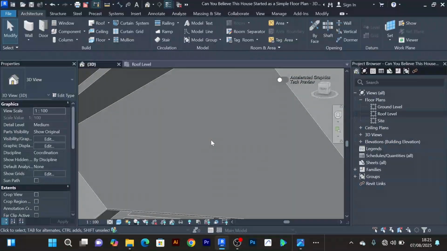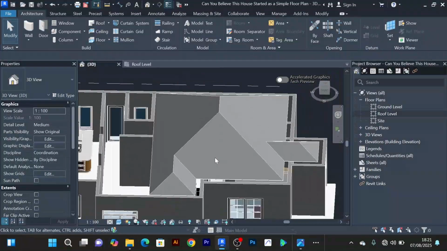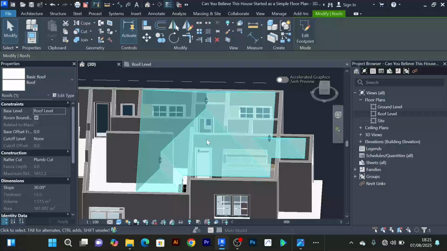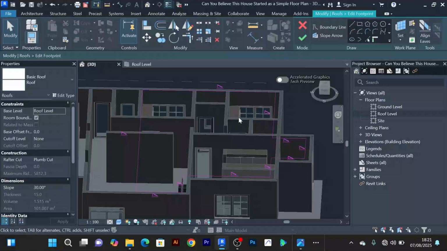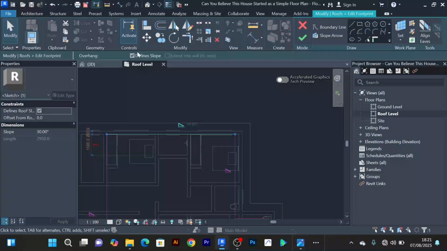However, this is not the kind of roof we want for our house, so we're going to edit and make it a lean-to roof so that it pours water in only one direction. So the slope has to be only in one direction. We shall select the roof and click on edit footprint. Then we go to the roof level. Now we shall click on this line and come to this define slope.